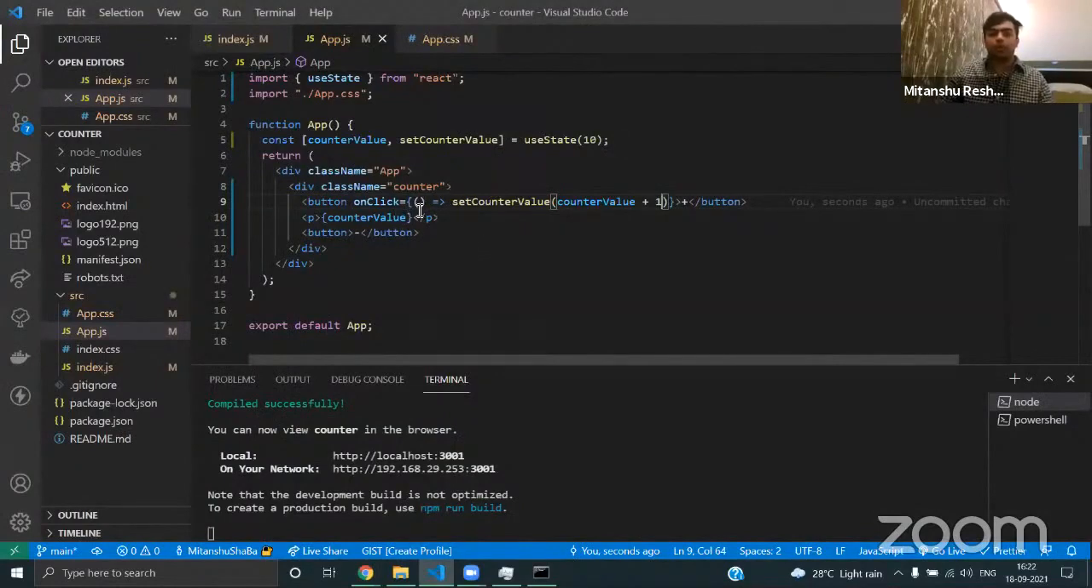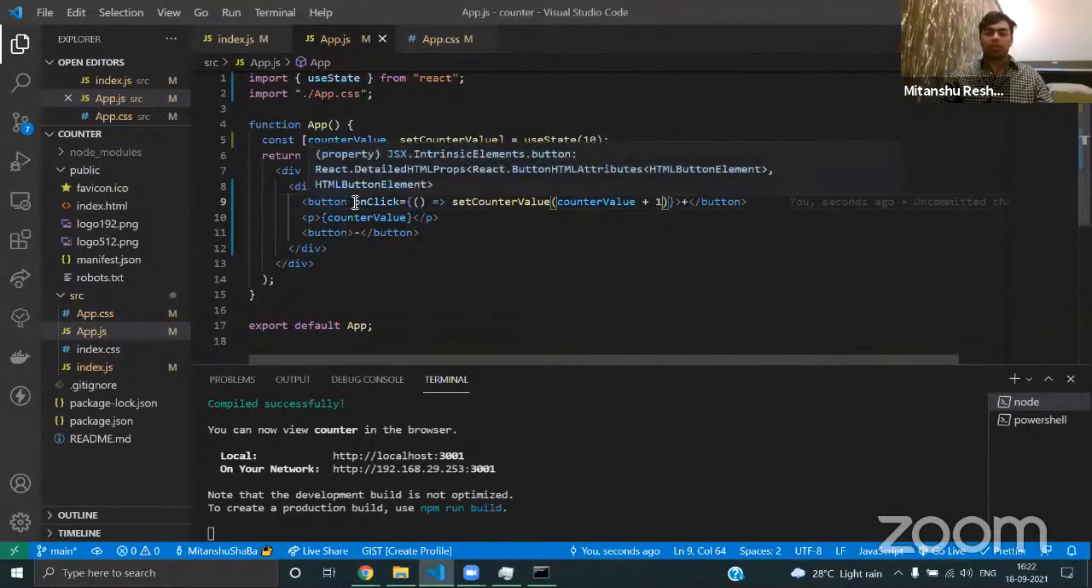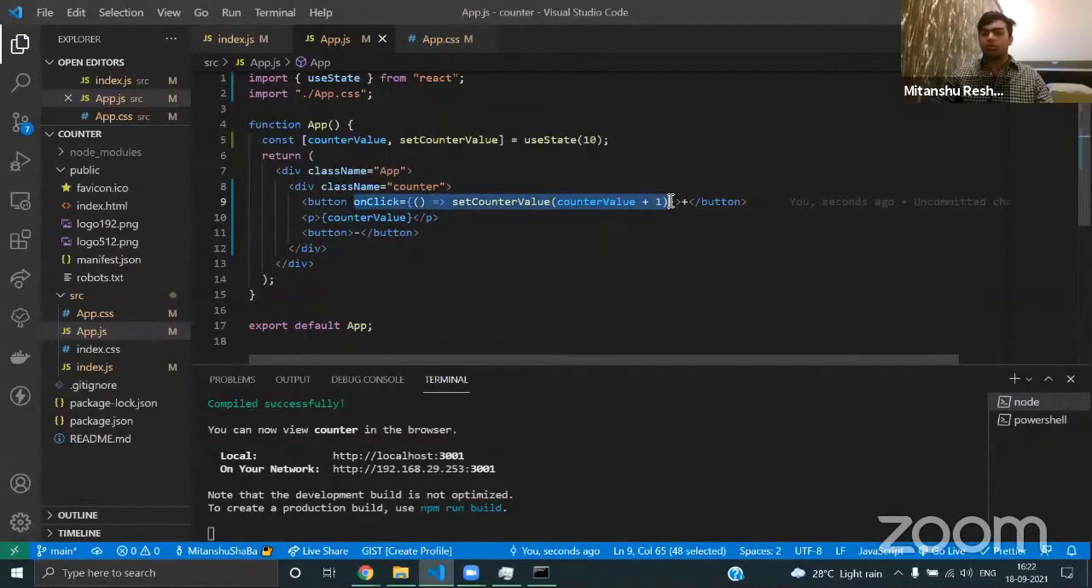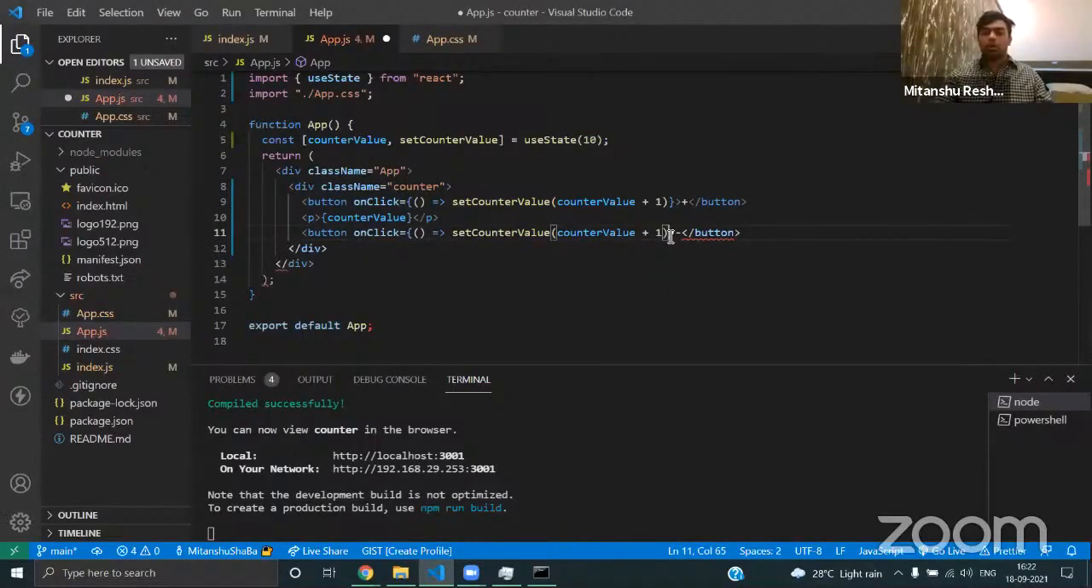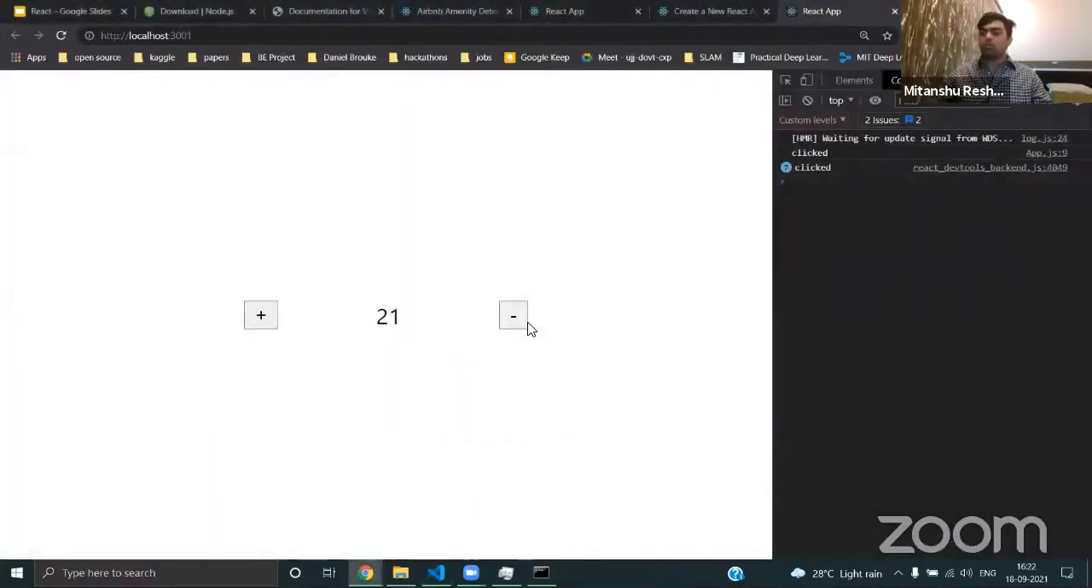Similarly, we can do it for the minus button. What's going to be the difference? We are going to subtract the value. So this button will also have an onClick, and instead of +1, we will be doing -1. Now if I try, it's subtracting and adding. So our counter is working perfectly for changing one value.